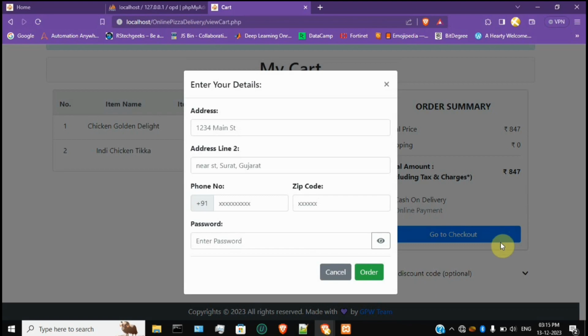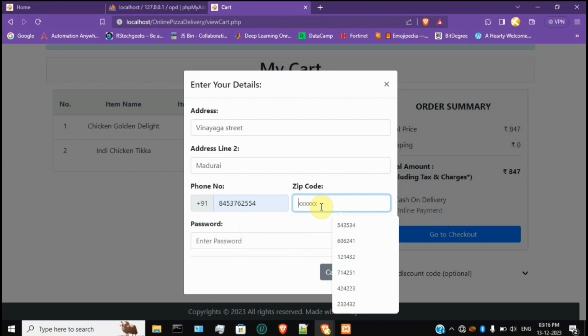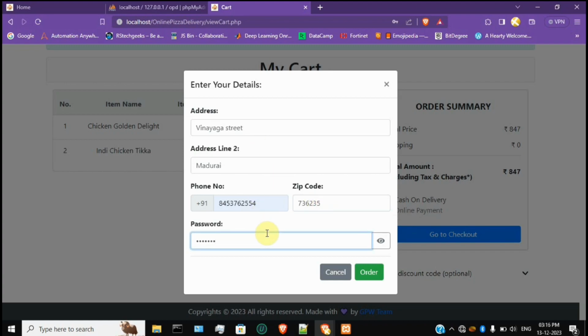In the checkout page, it will just ask for your delivery address. So here we have to give the delivery address and phone number, and finally we have to give the password to confirm our order. So let me give the order details. Once all details are filled, just click the order button.